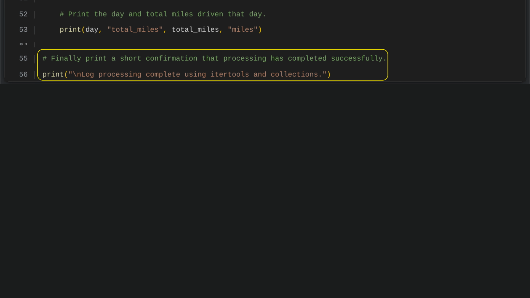The final line of the script prints a confirmation message to the console, indicating that log processing has finished successfully. It signals that all steps have run without errors. This message also confirms that the processing used the itertools and collections modules as intended. Overall, it provides a clear and simple endpoint for the script's execution.